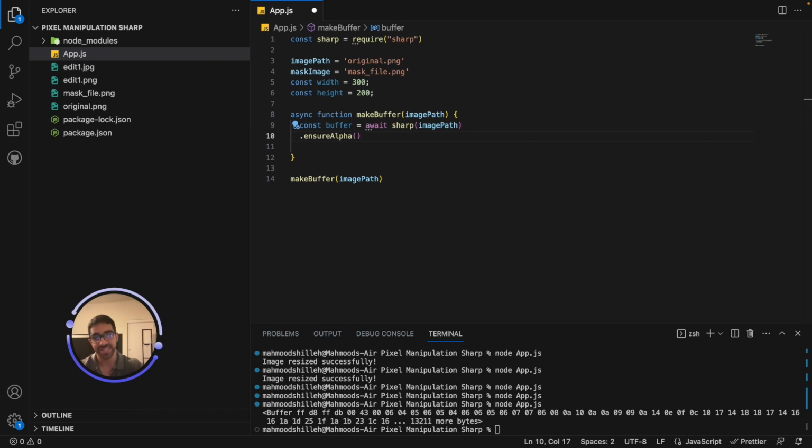And then we're gonna pass the dot raw. So this dot raw method allows us to get down to the pixel level. And then we're gonna use toBuffer again, but we're gonna use resolveWithObject. And when we say resolveWithObject true, this will give us two types of data. It'll give us the pixel data, and it will give us the dimensional data of the image, the width, the height, and the channels. And this will make more sense in a second as to why we need that.